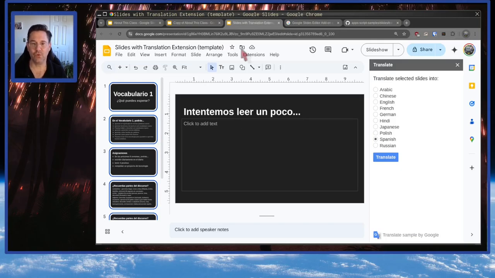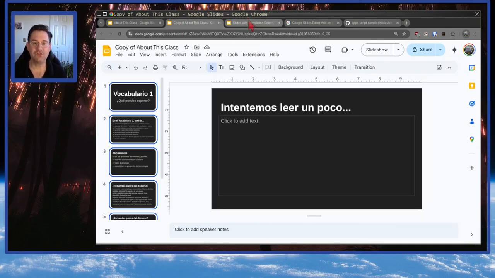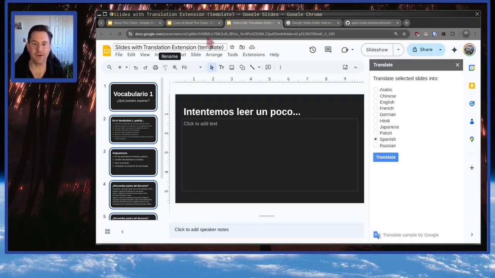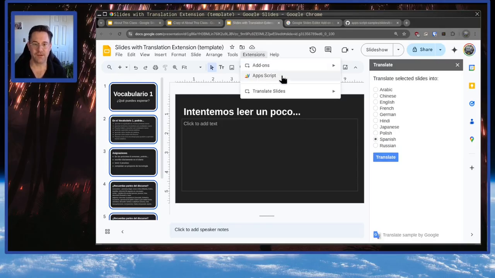That's only if you don't like having to do the permissions thing every single time, or if you don't feel like you're going to ever need to translate this set into anything else. But at any rate, however you choose to do it, you could just leave this one and rename it, right? But let's take a closer look at this app script that we're using.